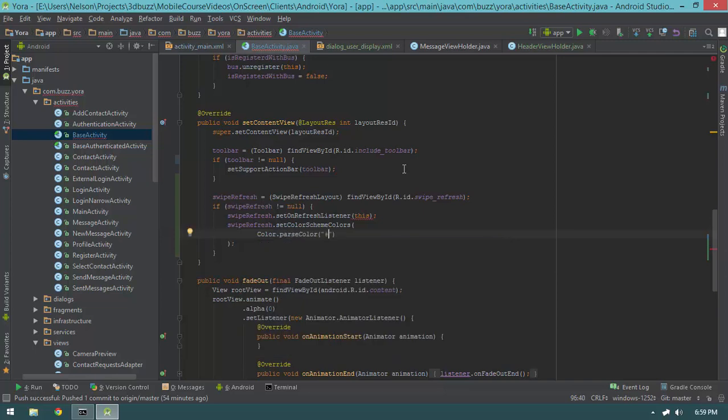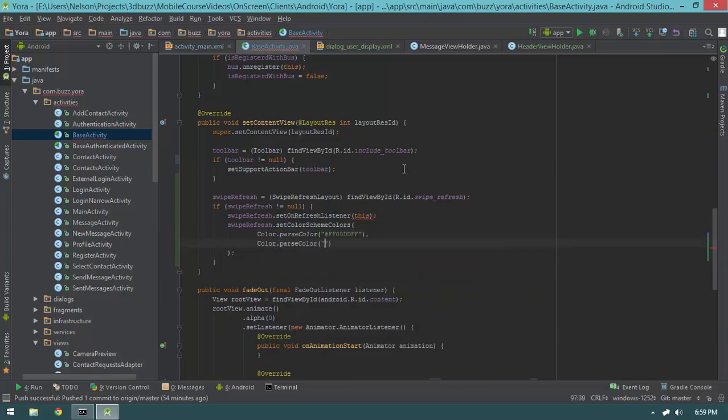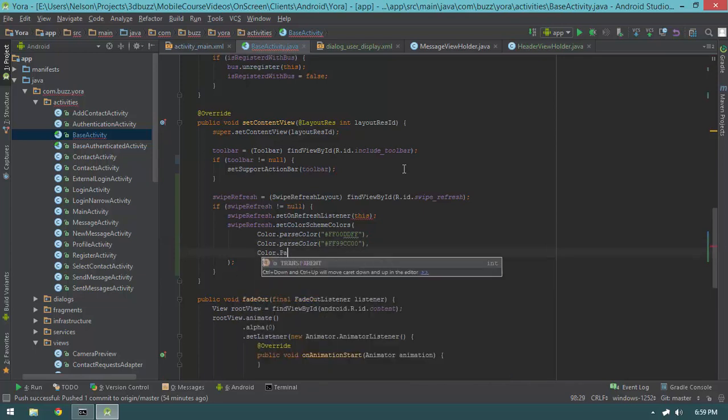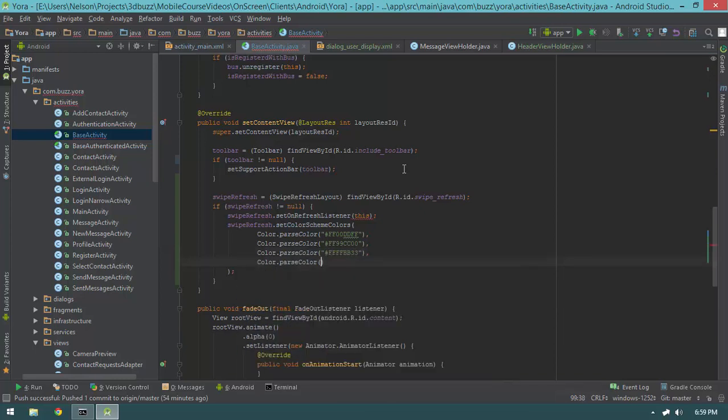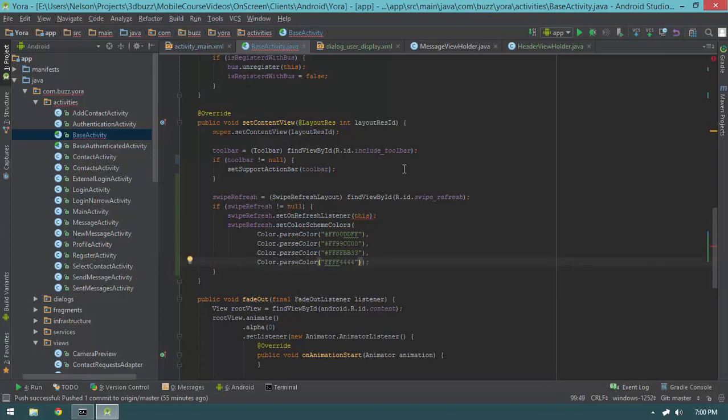We're going to do #ff00ddff. We'll do Color.parseColor, and we'll do #ff99cc00, and then Color.parseColor. No, well, this wasn't even close. #ffffbb33. Oh, I'm missing the hash sign there. And then Color.parseColor #ffff4444. And that's it.